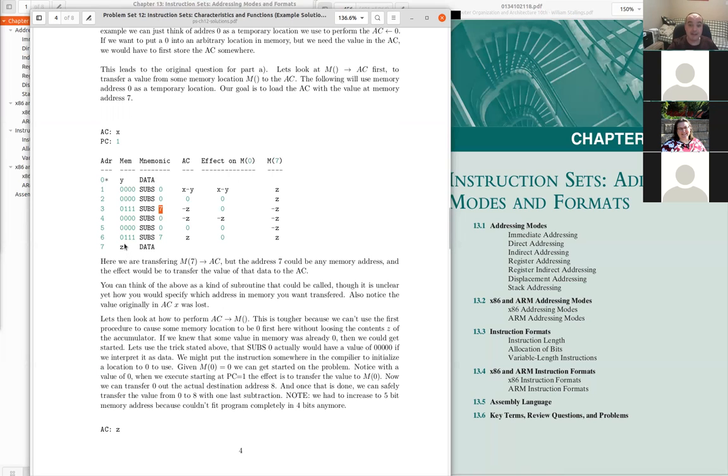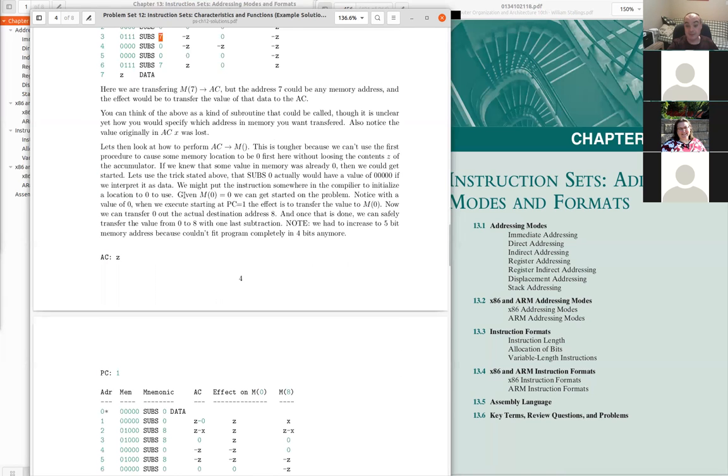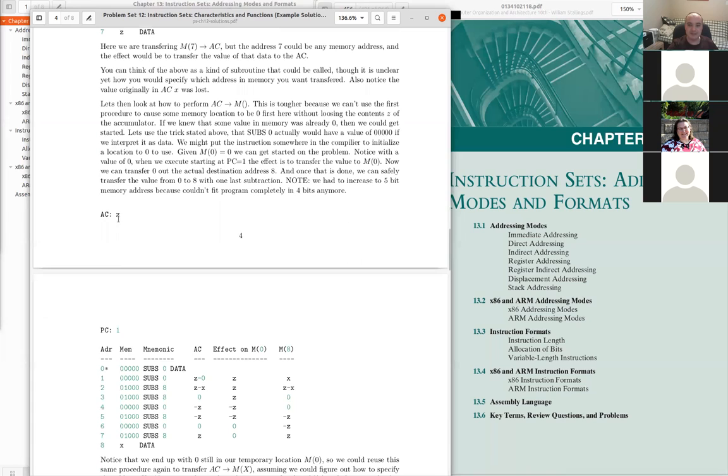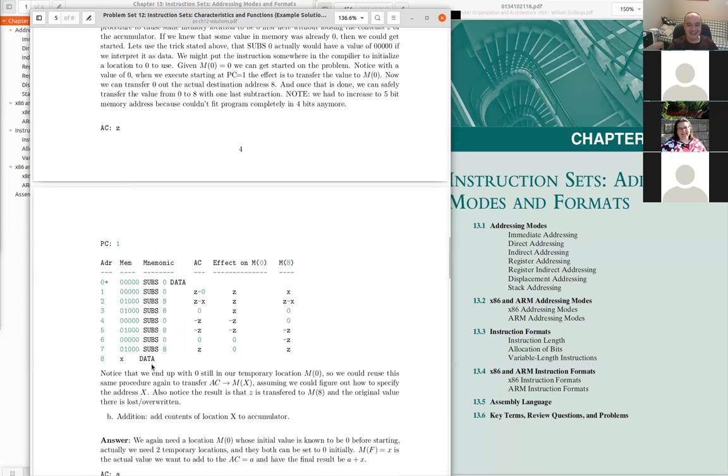All right, anyway, so that was the load to accumulator. You can do a similar thing to do the opposite, to get the value from the accumulator out to somewhere in memory. It's actually a little bit tougher. The main reason is that you can't do anything with the accumulator first, or else you'll lose the value you're trying to store, right? So I can't start off by zeroing out the accumulator, because then I lose the actual value that I want to move to address 8 in this case.